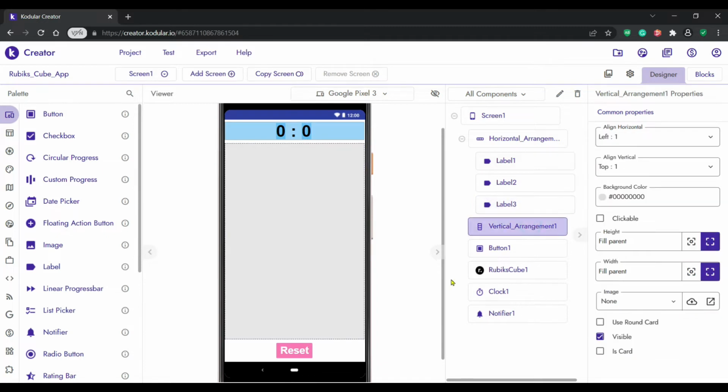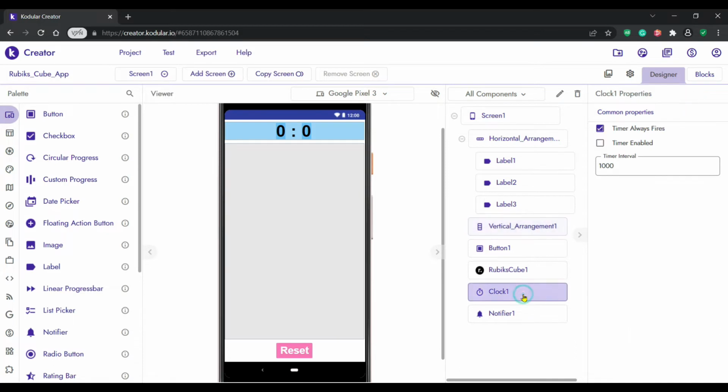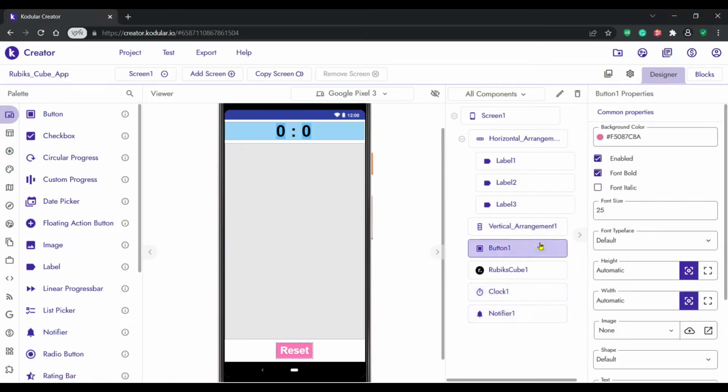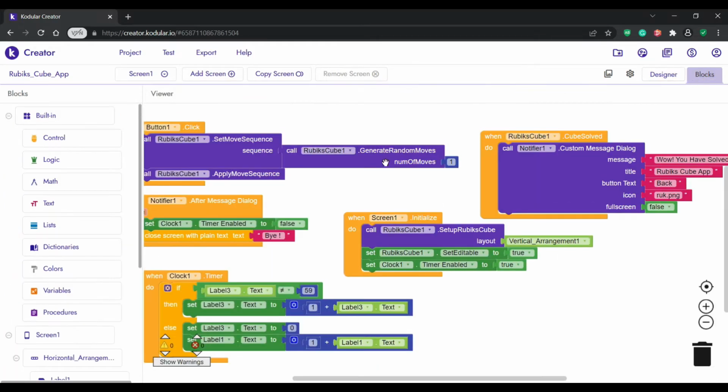Okay, this is the vertical arrangement. I have added this because the cube will be in 3D, so that will become over here. And the clock, the notifier, and the reset button. Now let's go to blocks to understand the coding.